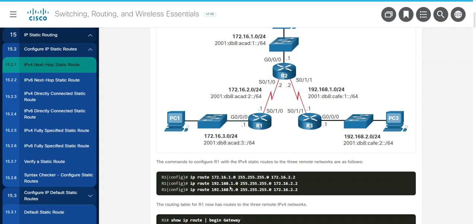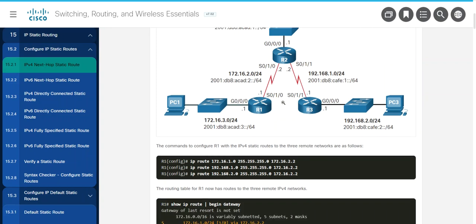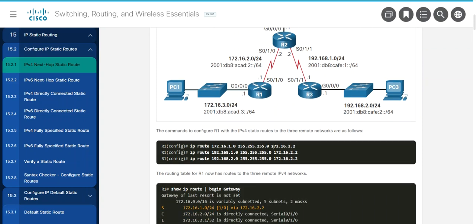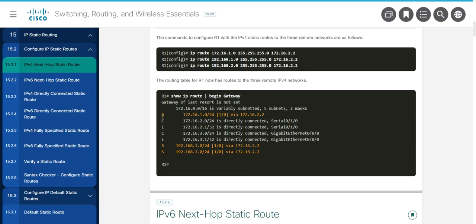So with 192.168.1.0 being over here, data would also have to leave R1 and travel to R2. So that would also be the next hop address. And same with 192.168.2.0, because of the topology, that data would also have to travel from R1 to R2. And again, that would be the next hop address. If you put in all 3 of those, then you will see entries that look like this. They will have an S. An S indicates a static route. And you will see those entries appear.